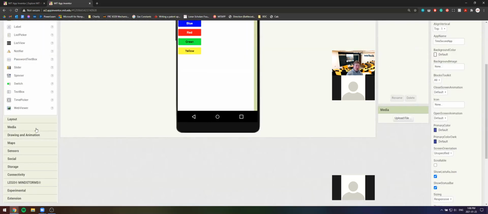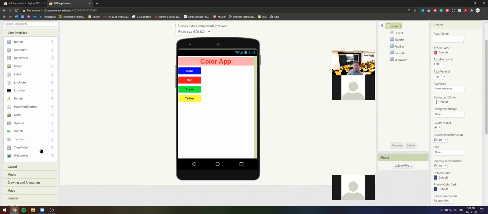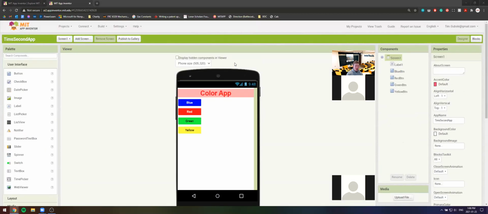I'll give you all a second to open up MIT App Inventor, and then I want you to say something in the chat when you're done. You can say done or ready. Do we go on designer or blocks? You should be in the designer. We're going to be making a new project anyway, so it doesn't really matter.